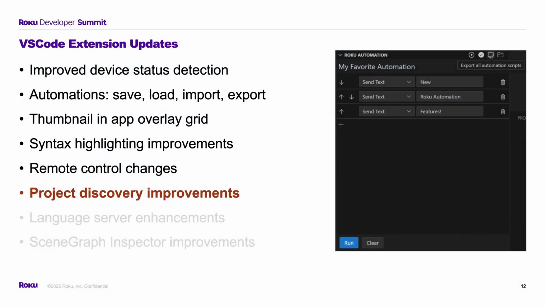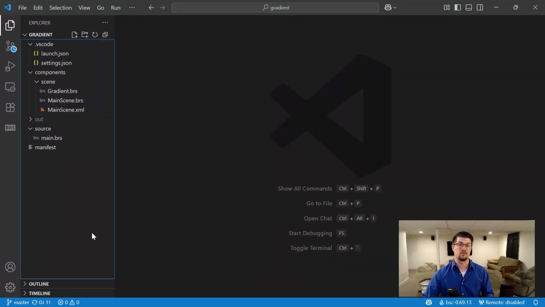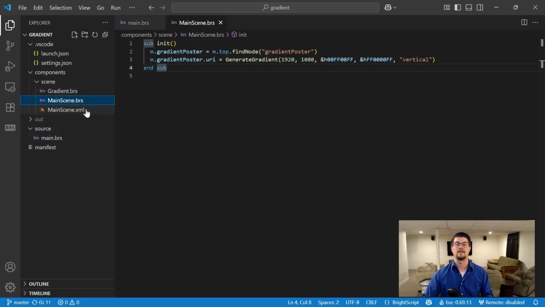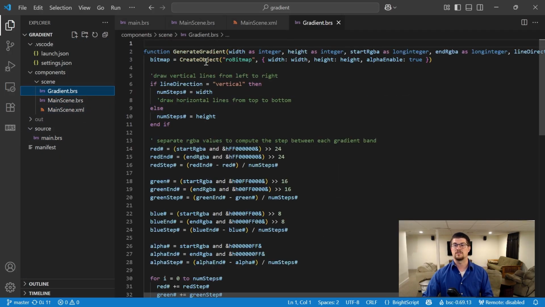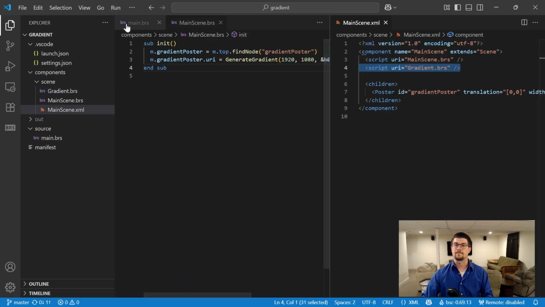So next I want to talk about the project discovery improvements. And before we get too deep into the changes, I want to first kind of explain what project discovery is. So here's a quick example in VS Code. We've got a small Roku app with the main file, main scene, and then also a shared file called gradient. And that file is imported inside the XML file.